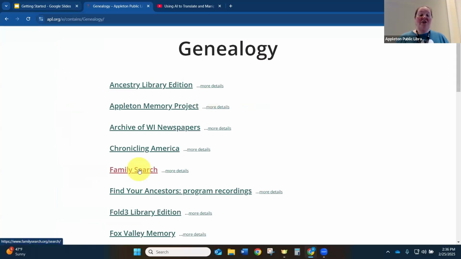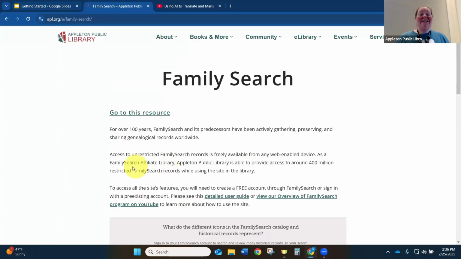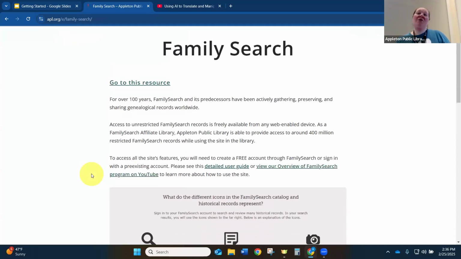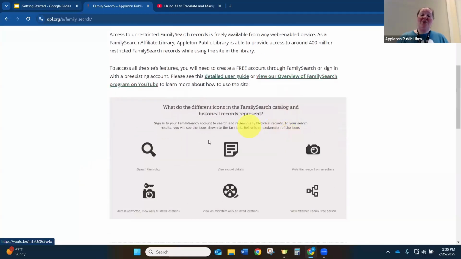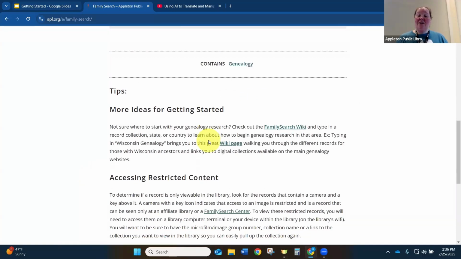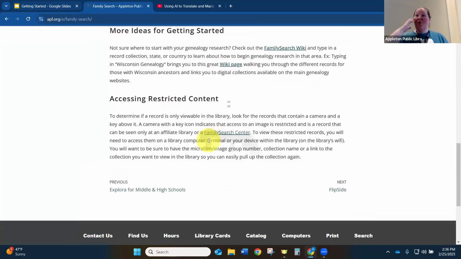If I want to go into FamilySearch, I can click on it. Or I can also click on more details, and it's going to give you a little bit more information, like what you can use this for. I've sometimes got user guides or video links here for you to learn a little bit more about how to use these resources, or little tips and tricks down here. So feel free to explore that in the meantime.